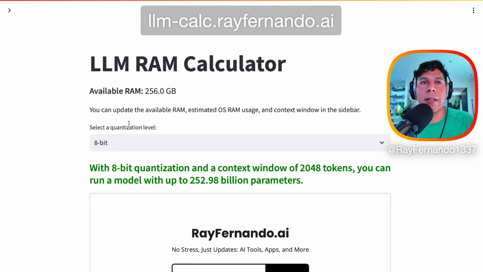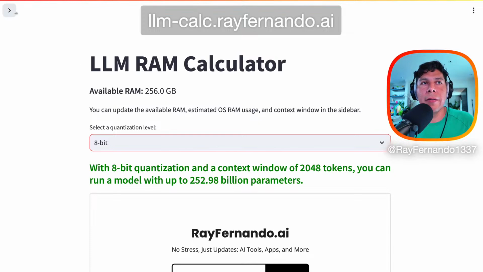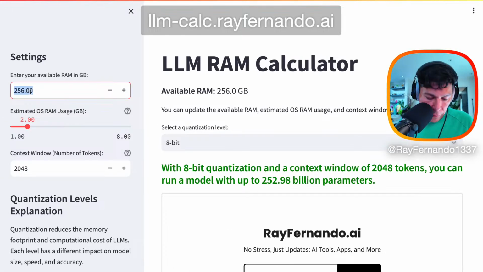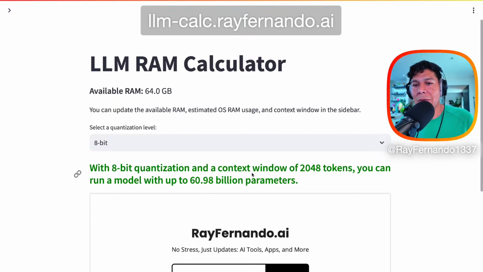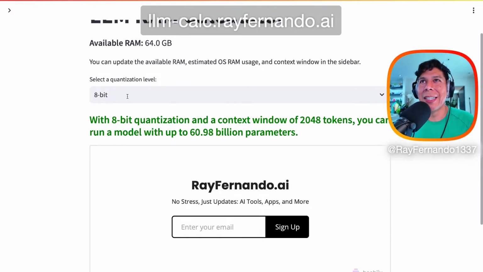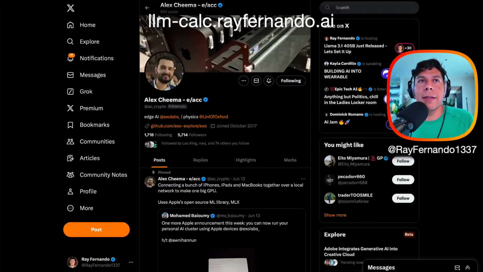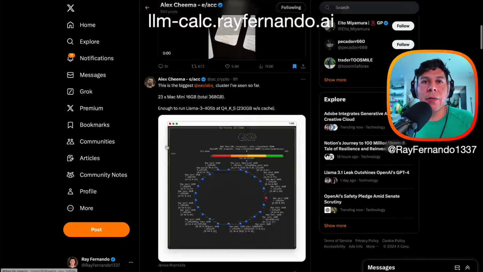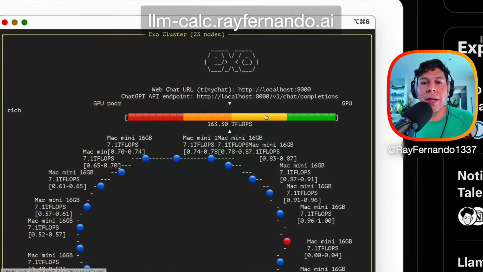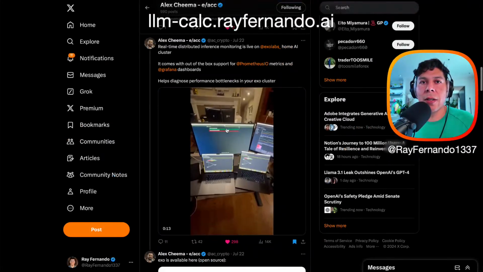From here you can just figure out how much RAM you need for whatever model size. If you get the 8-bit model and you have a 64 gig RAM machine like mine, it tells me I should be able to run with 60 billion parameters. So that just tells you where you are in the scope of things. What's cool about Alex's thing with XO Labs is that once you start hooking up the computers with XO Labs, it's going to tell you how many flops you have. This is going to be super handy for understanding how many tokens per second you get.